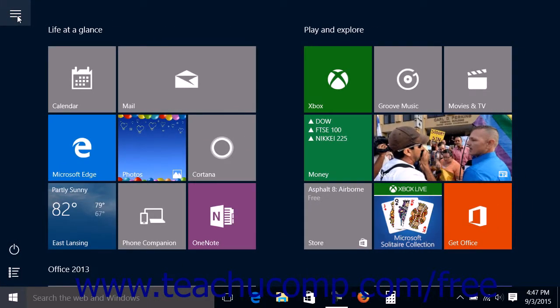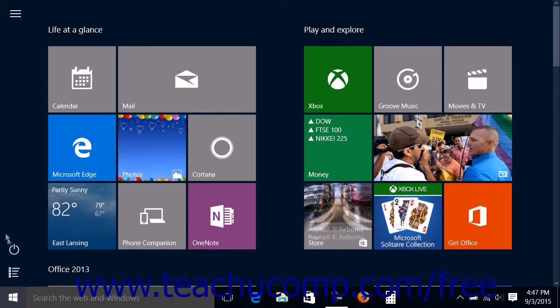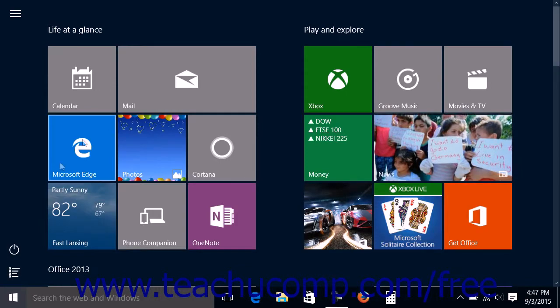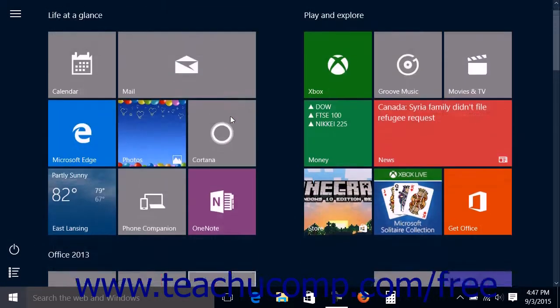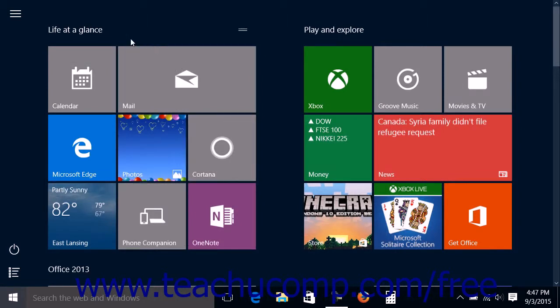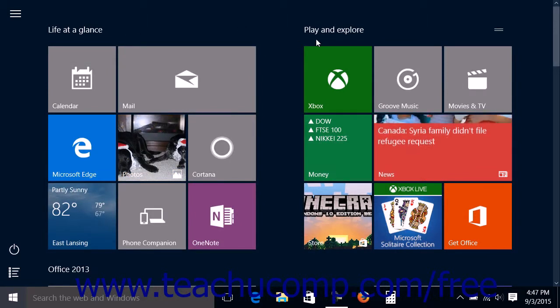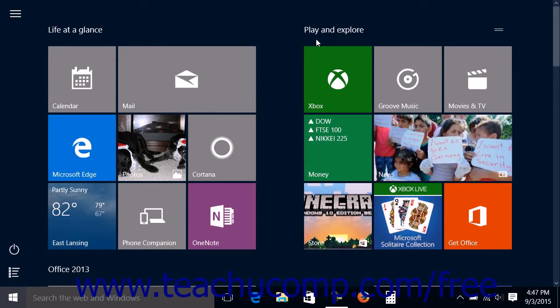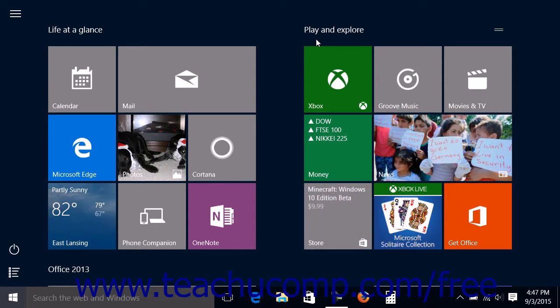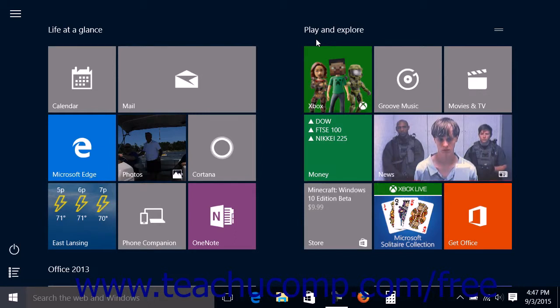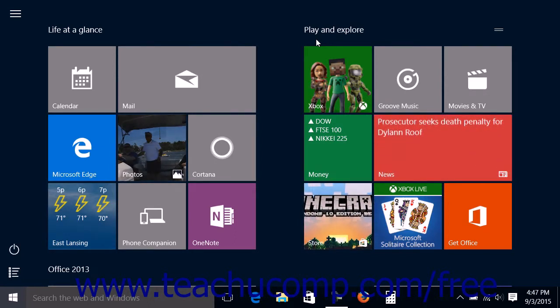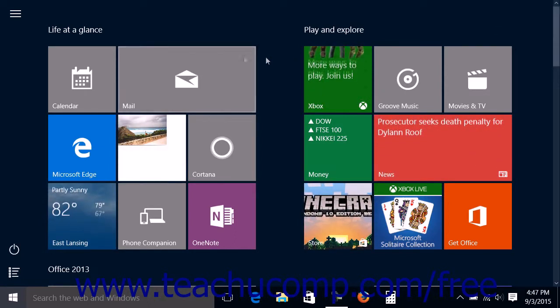When collapsed, you can only see the Nav Pane, Power, and All Apps buttons. By default, the right side of the Start screen shows a listing of commonly used apps within two default sections named Life at a Glance and Play and Explore. This side of the Start screen is designed to resemble the Start screen found in Windows 8. You will now learn the actions that you can take within the Start screen in Windows 10 from top to bottom and left to right.